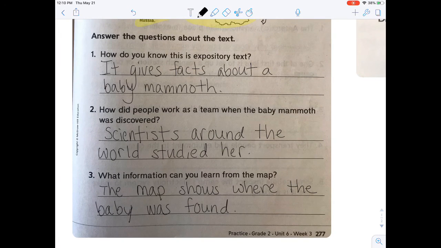All right, now you can pause here to see all of the answers on the screen. Once you've finished up 1, 2, and 3, we're all set. Today we read a very short expository text about a mammoth that was discovered, and we answered questions about the text features.